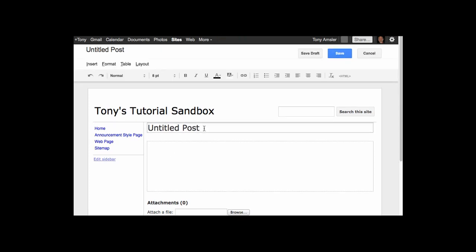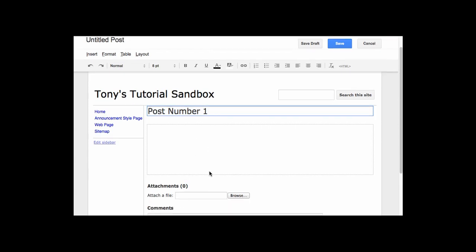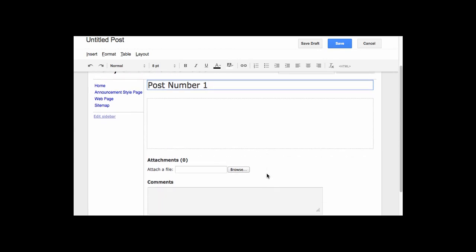We will come up with an untitled post. We do want to name these. Always name these posts. So we'll call this post number one. And here in this area, just like any other Google web page, you can add whatever content that you want. You can even add attachments to that. And if this is an interactive site, people can actually leave comments for that post.